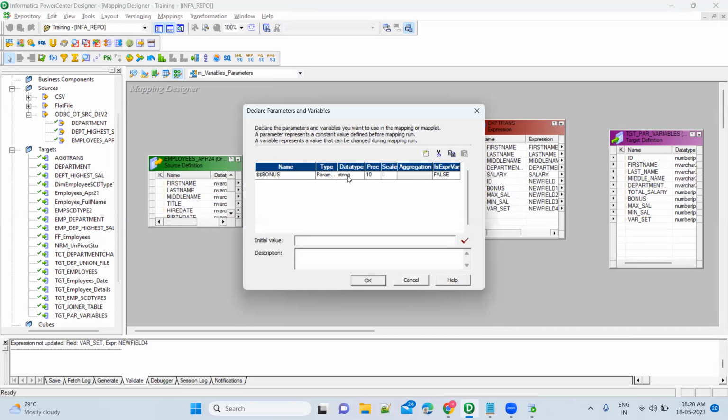Bonus is a parameter, and bonus is of type number, integer, right? And here, what is the initial value? Let's consider 400 as the bonus. Okay, that's the initial value we are giving. And the other variables, this is the max variable, right?